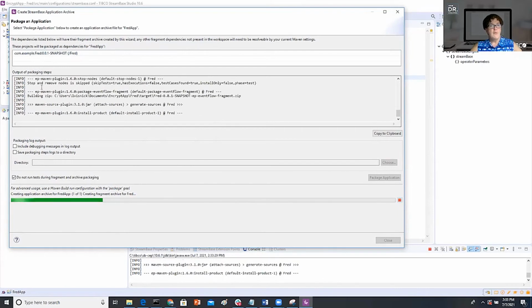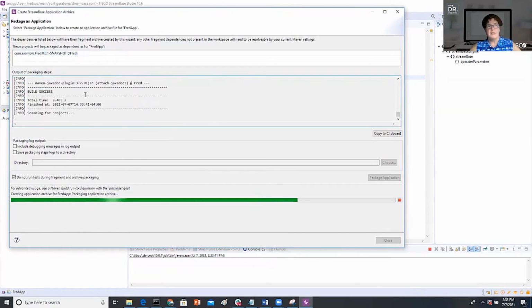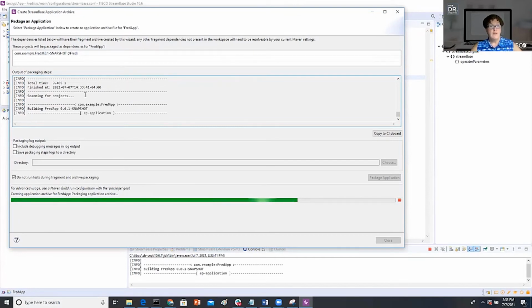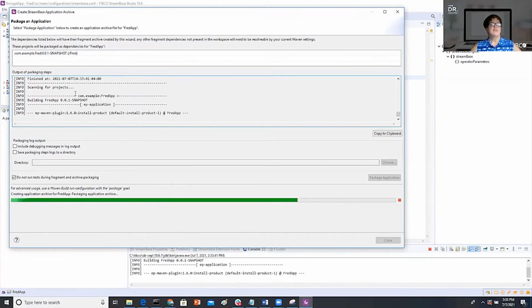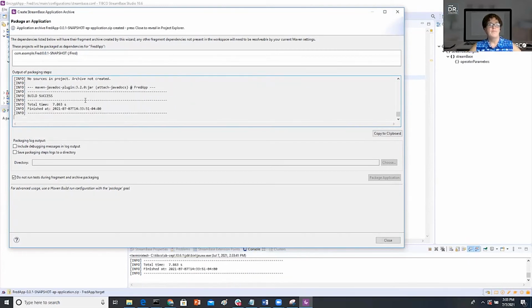If you watch the output up here, it's building all of the fragments, and we get build success. It built Fred.event flow fragment, and now it's taking all the event flow fragments and putting them together in the larger structure of the application, and we get another build success. So now we have our physical application.